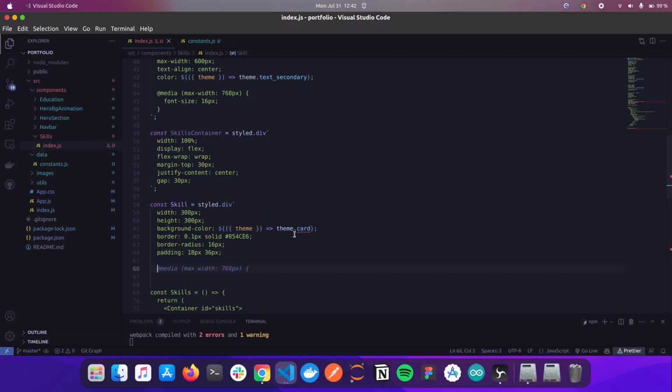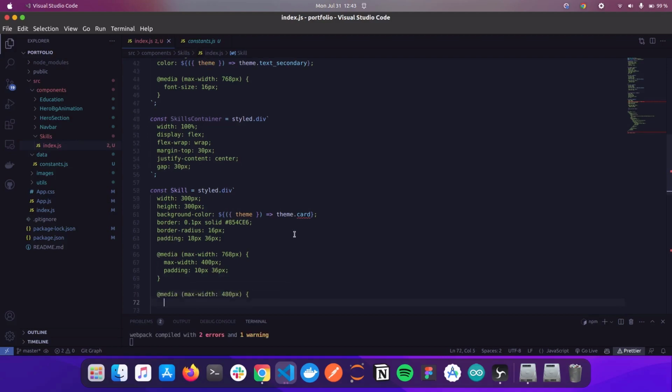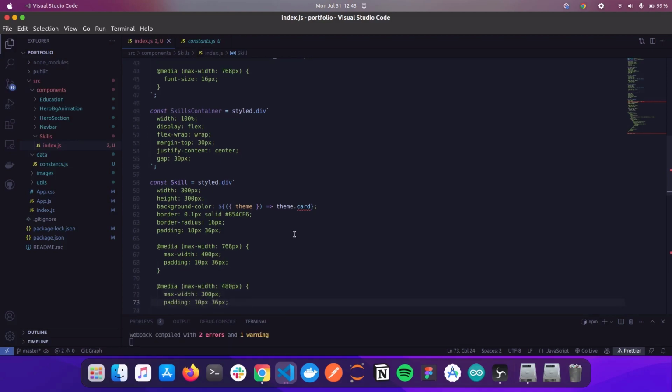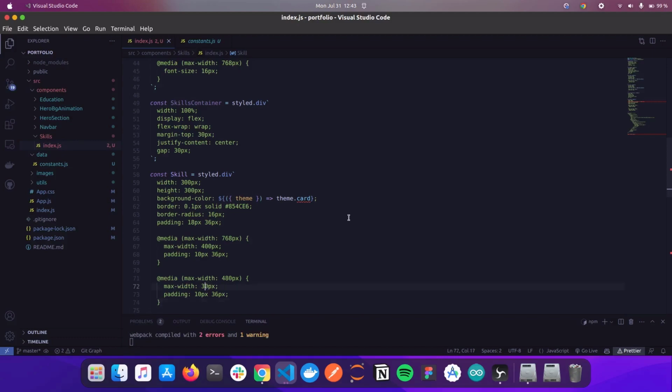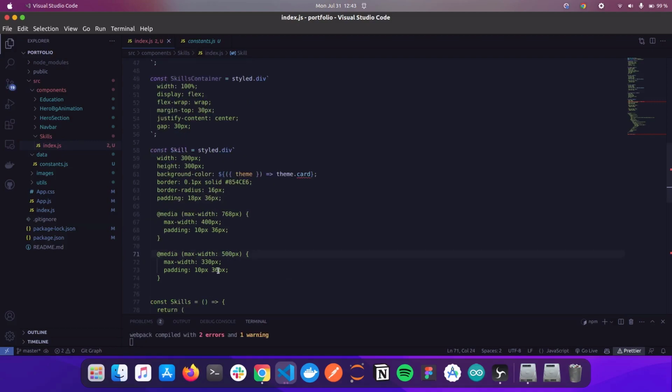So next, just make it responsive. For the media query, I will give it a max width of 400 pixels, which is good. And padding, I will give a padding of 13 pixels, 30 pixels, 10 pixels, and 36 pixels, so it's done. Okay, and again a media query with max width, I will give 330. Let's just make it 500. We have to change it. It's 36. It's pretty much good. Yeah, and we are good to go.